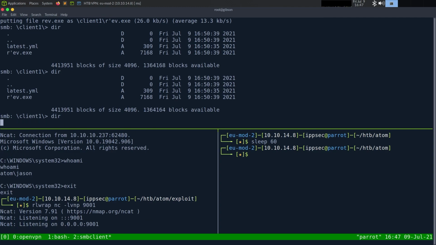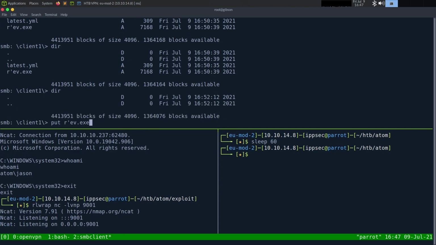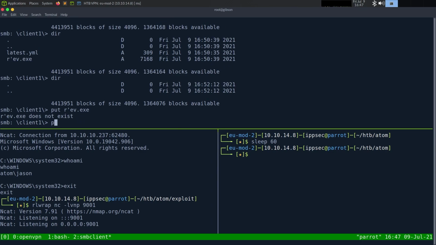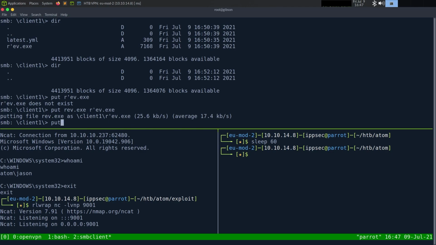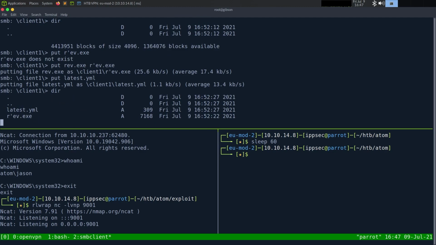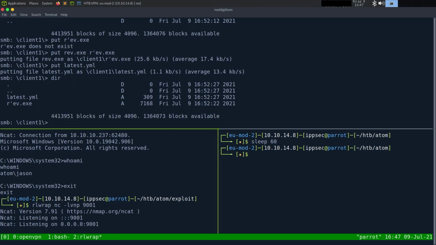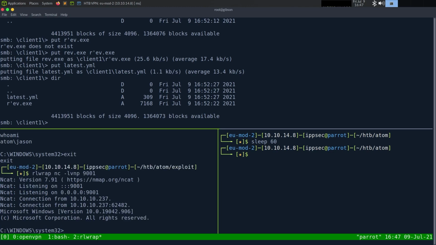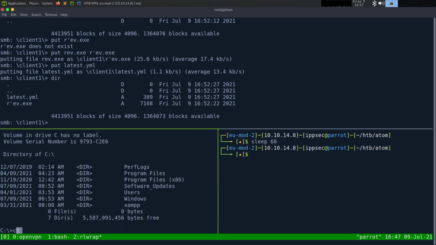We probably have to put the files back. So put rev.exe, put rev.exe, rev.exe, and then put latest.yaml. Okay, now let's wait for another shell. It's just rlwrap makes the reverse shell on Windows a bit more manageable. So, we don't have tab autocomplete, but tab doesn't screw things up. So if I do dir, we can look at that software updates directory.